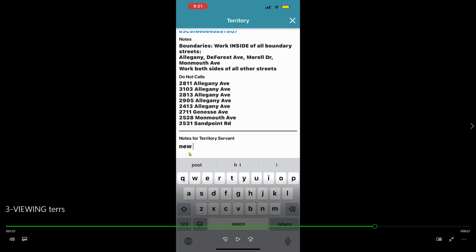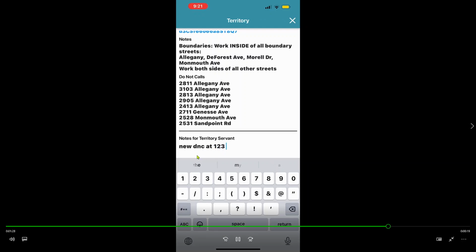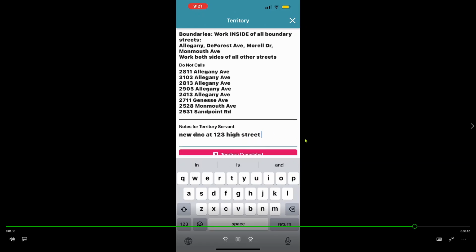When they're done, they can put notes for us right here, the territory servant, such as a new do not call or a new addition of a house, anything that might be relevant to keeping the territories accurate. So right here, we're going to put new do not call at 123 High Street. It'll send it to us, the territory servant.